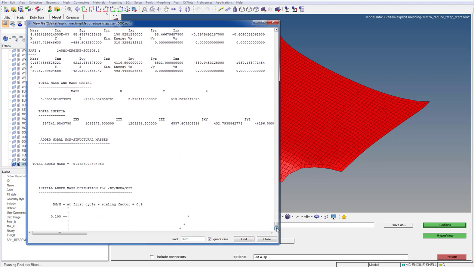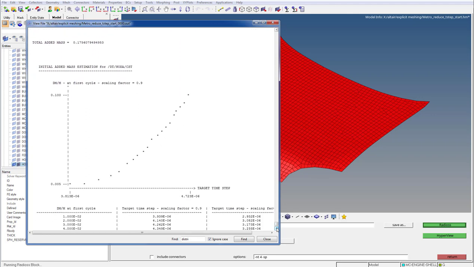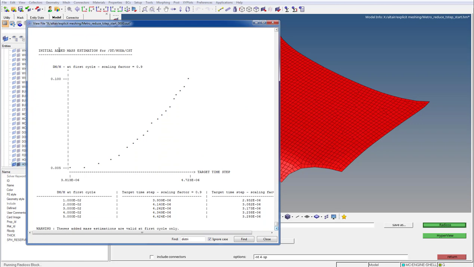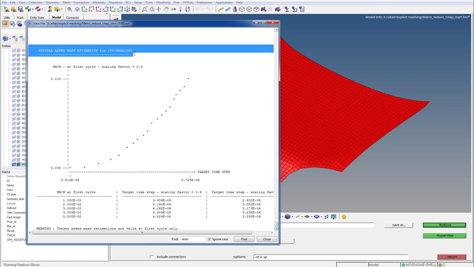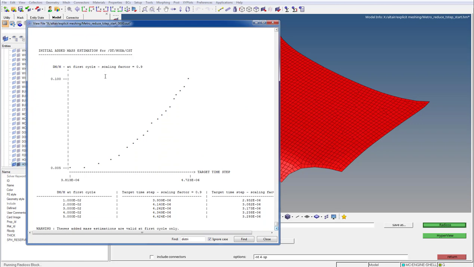Scroll to the bottom where we have a graph showing initial added mass estimation for DT Nodal CST, or traditional mass scaling. In the first column we have the mass error being added at the first cycle. This is the added mass divided by the total mass of the model. In the second column, the target time step at a scaling factor of 0.9 is displayed. In the third column, the target time step at the scaling factor of 0.67 is listed.